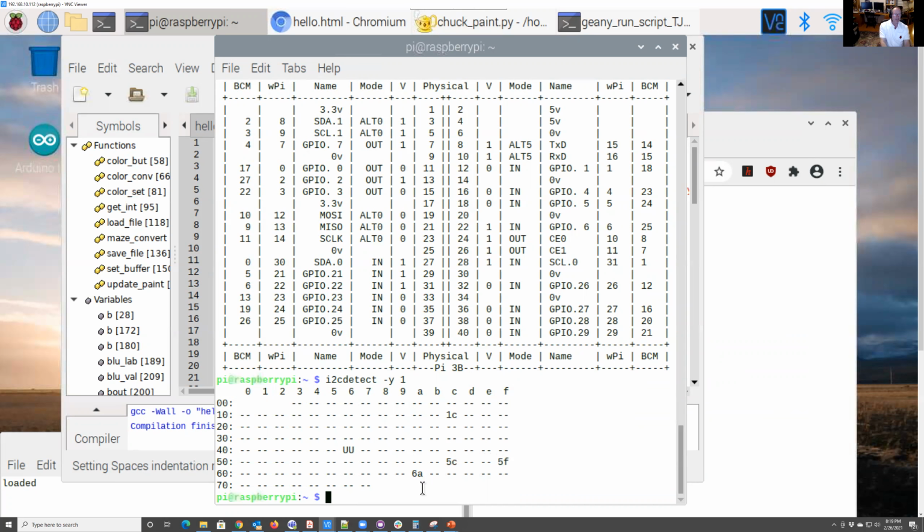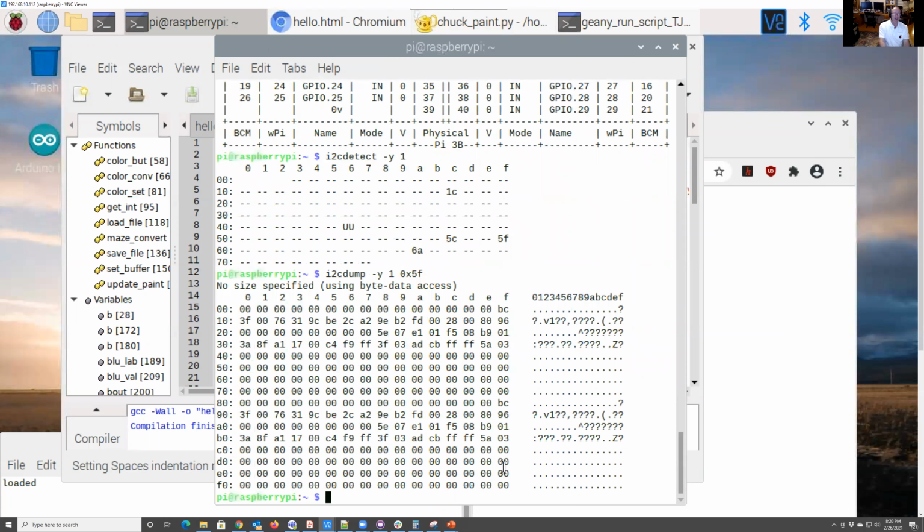So now if I want to see what's in device 5F, I do i2cdump -y 1 0x5f. And it shows me everything in that device. It just goes through whether it has anything there or not.